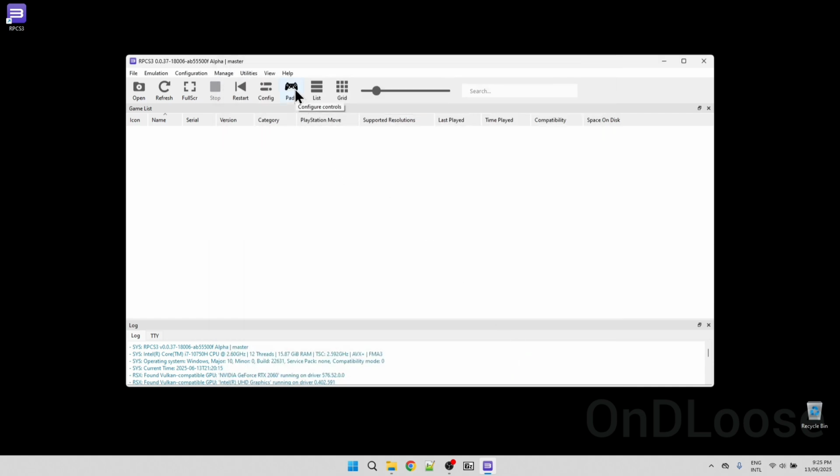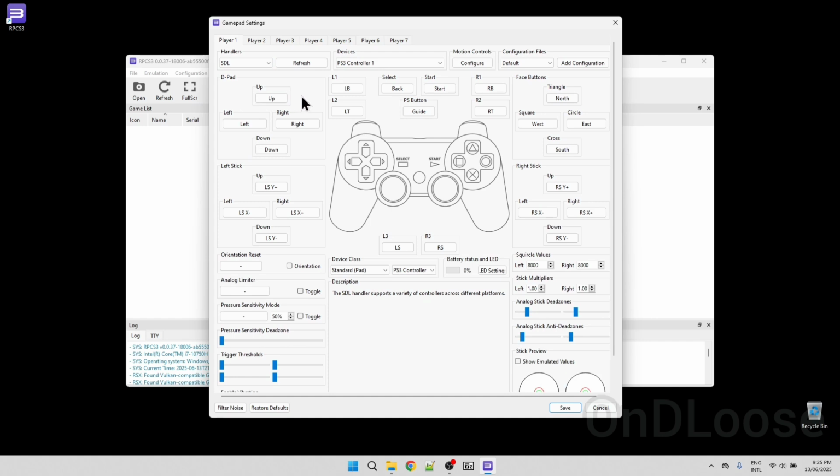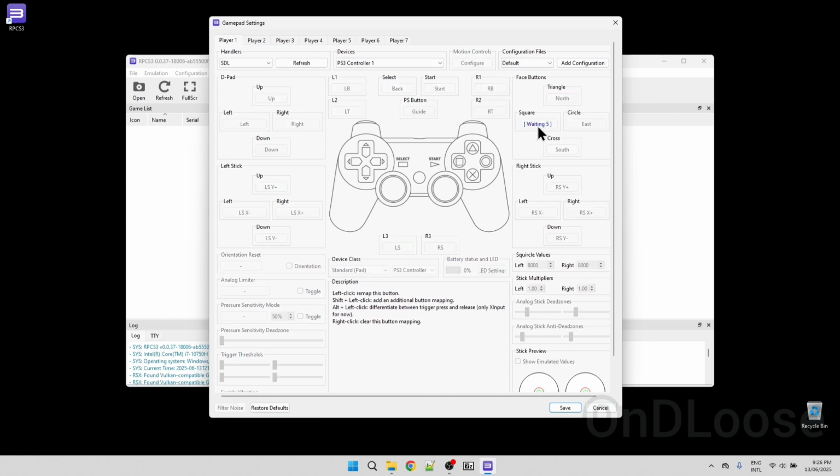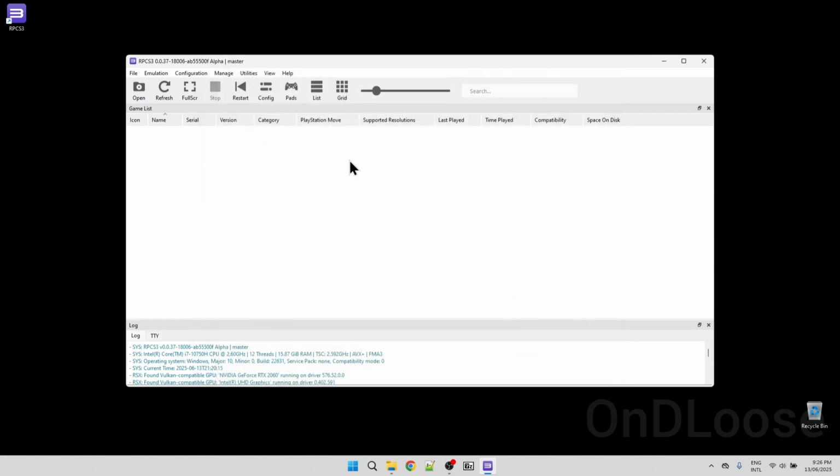Next, we're going to configure the gamepad. Go to the pad. I'm using a PS3 wired controller, so in the drop down window, the layout of my controller is like the PS3, so everything is pre-configured. I've tested an Xbox 360, an Xbox One controller, an Xbox Series X controller, and a DualSense controller. They all work. Also, if you want to change square to a different number, click on it and then press that button and hit save.